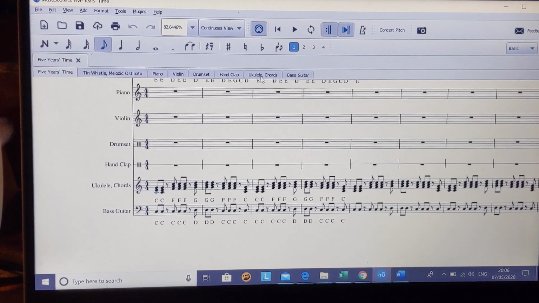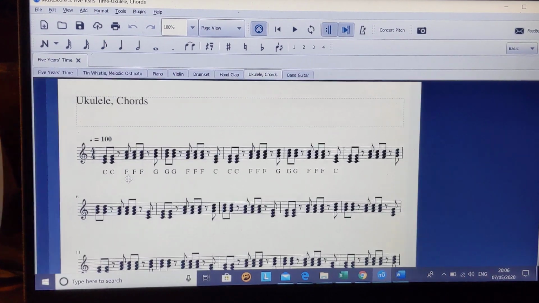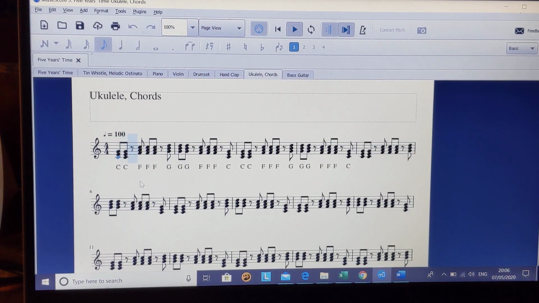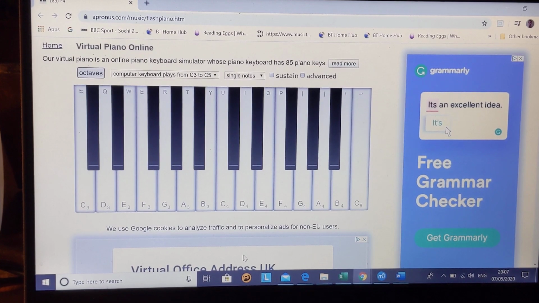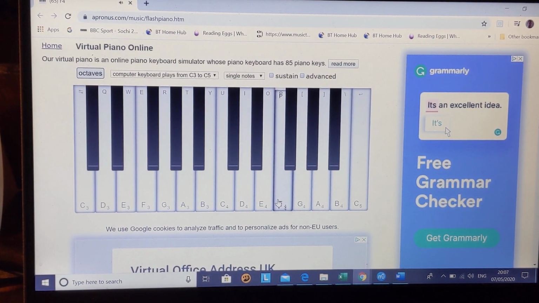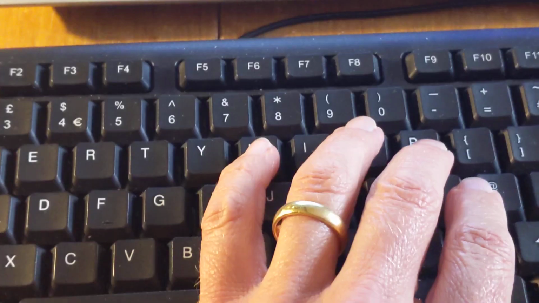So, then go to the ukulele chords part, and if you click on there and press play, right, you can sing C, C, F, F, F, G, G, G, F, F, F, C, C, C. The value of doing that is so enormous. Please sing along with the Musescore file when you do it yourself in a minute. And then having memorized that, you can go. Or with your fingers.